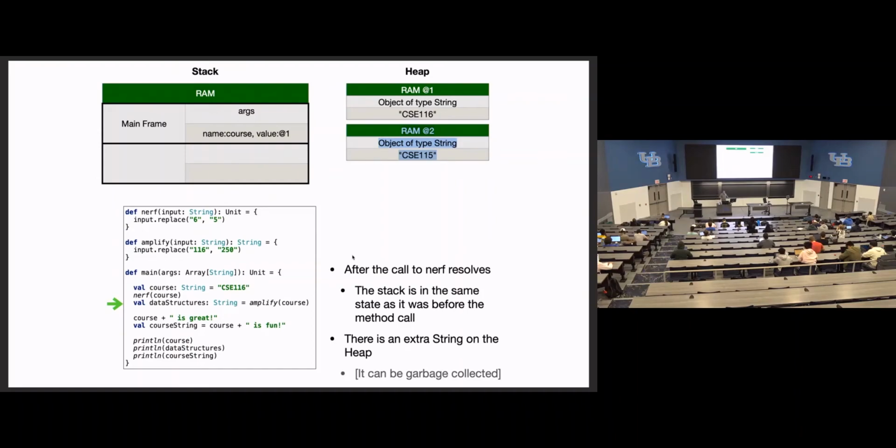So this is why we always had to reassign. We would have to say, val x equals nerf, of course, and then have this return a string. Then we could actually have access to that change. We don't have access to that change because it's a different object on the heap, and we never assigned it to anything on the stack.